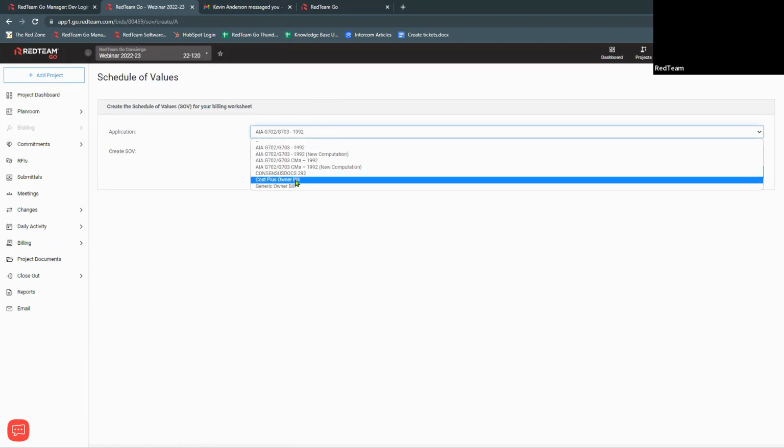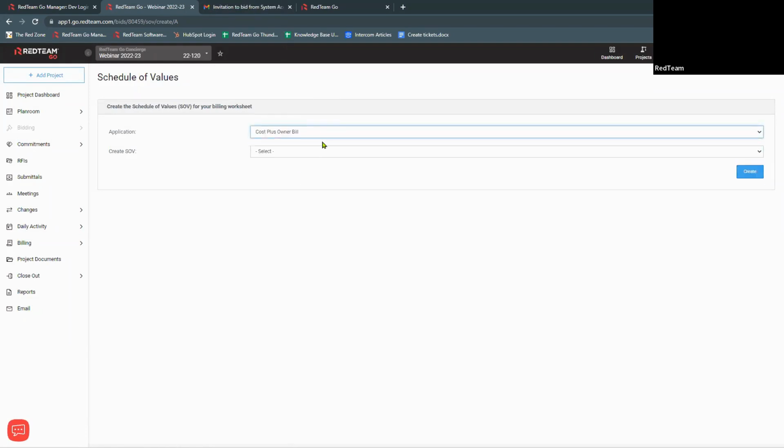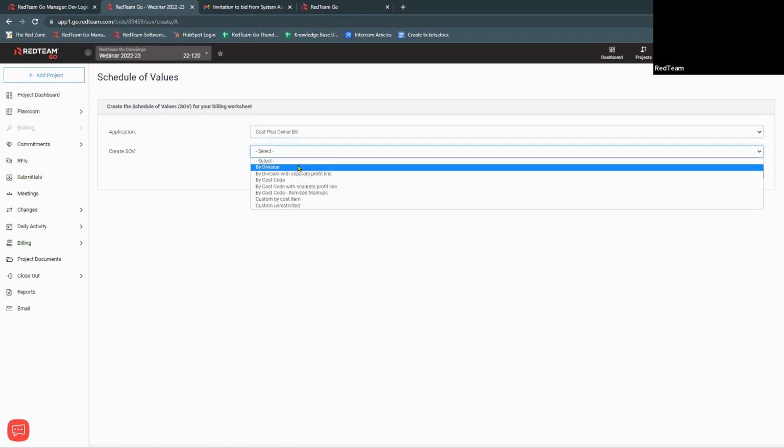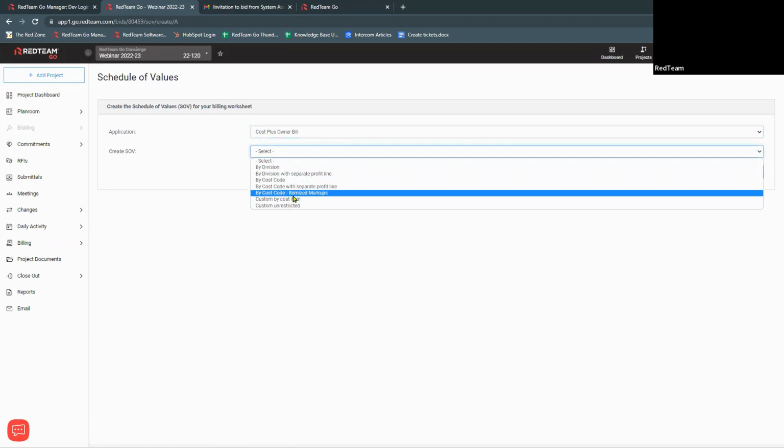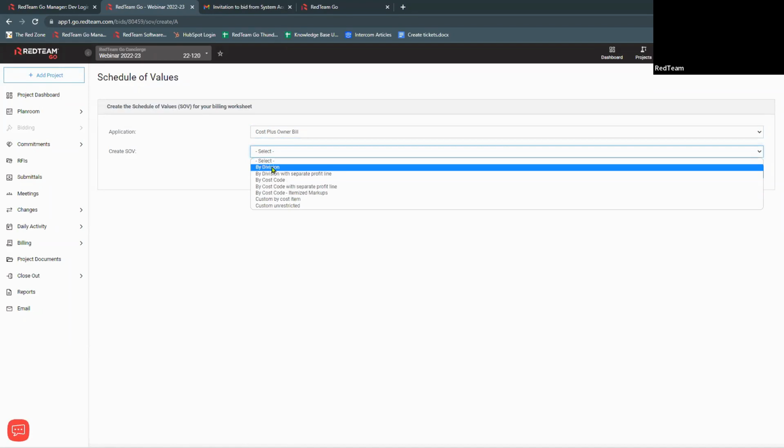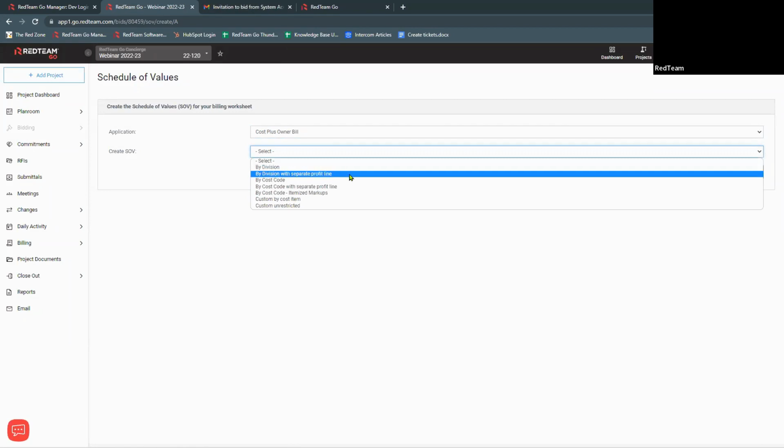All right, we're going to go back to cost plus. So we've talked about division and we saw the cost code with the itemized markups. The by division, again, it's just going to let you break it down if you want to and open up cost codes. If not, it's going to roll everything up into the division.